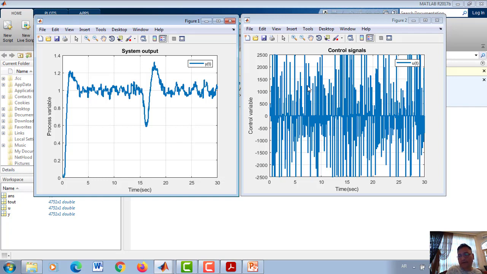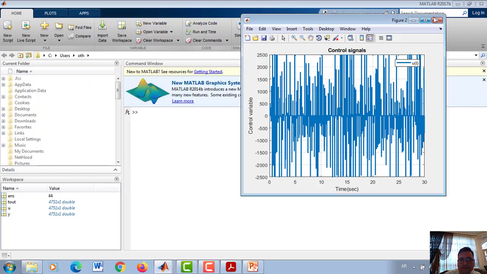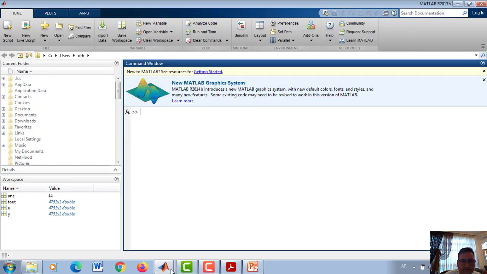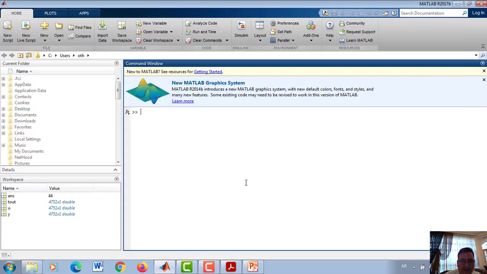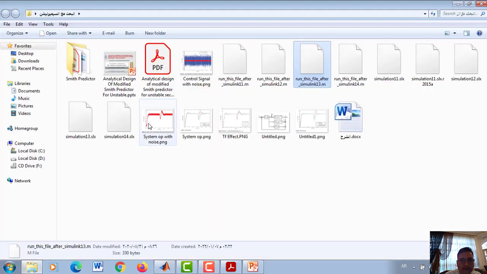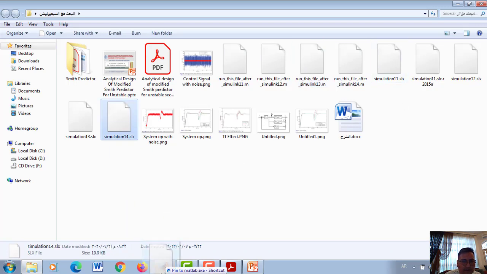Next step is to check the tau f effect, or GF effect. This is the block of a low pass filter after we change the tau f, and how will be the results. I'll close this one now on this link, and I'm going for the last circuit, which is 14.